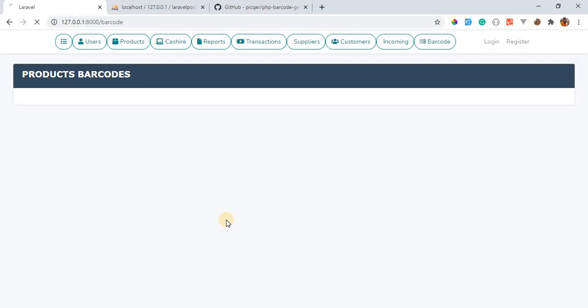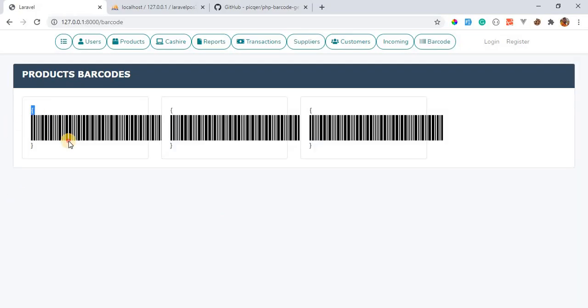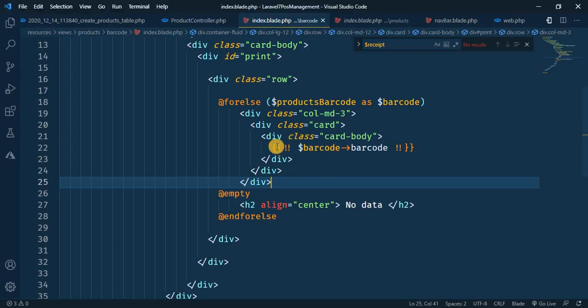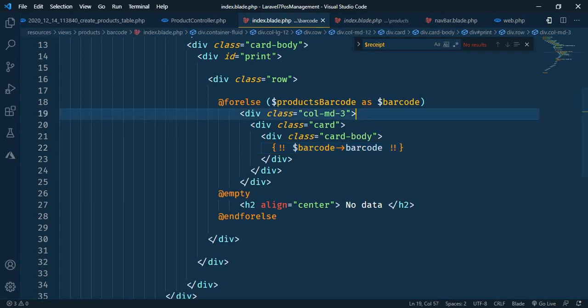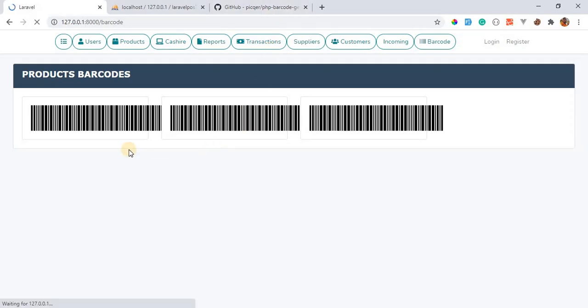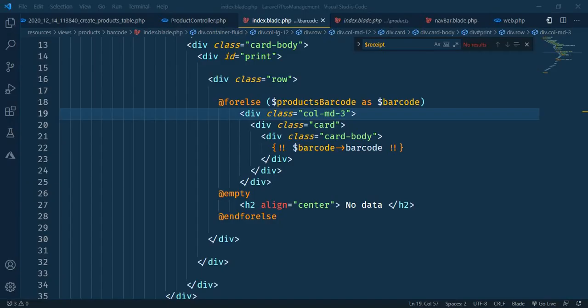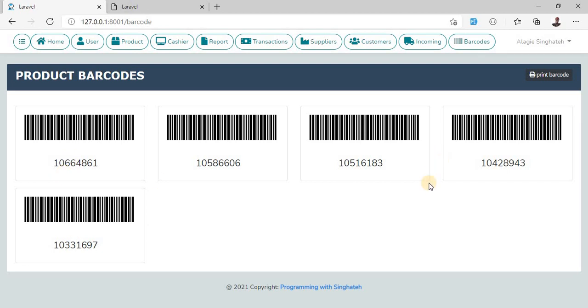Come here and refresh this page. We have this thing. See, this is our steps. We have our first barcodes here. See how they look like. So let's remove this other one here. It should be like this. Yes, it's good. Okay, boom. We have our barcode. So it's the same like this one.